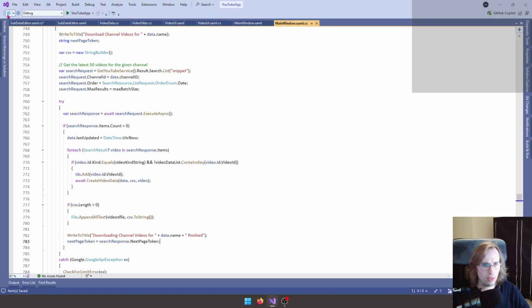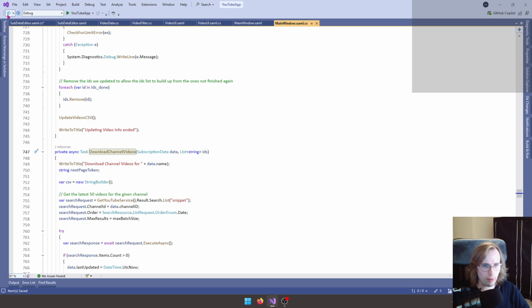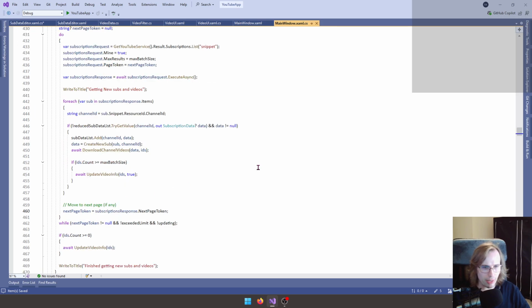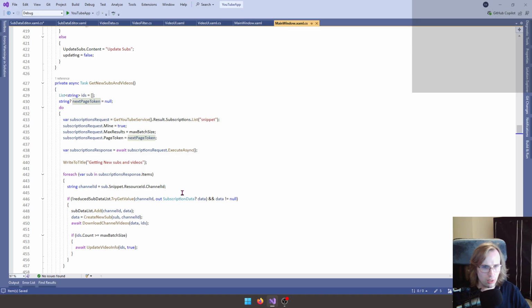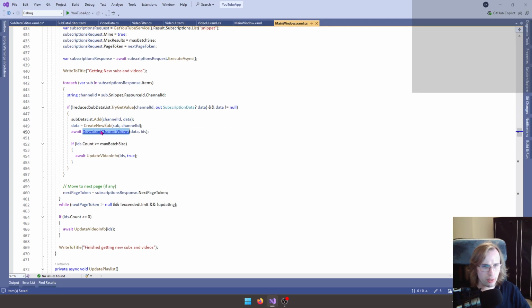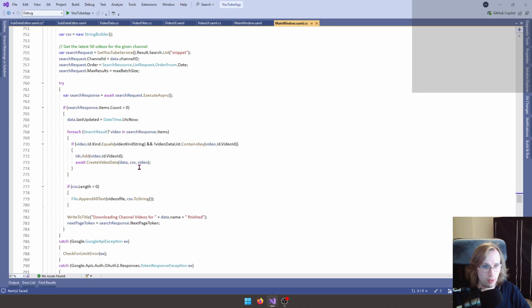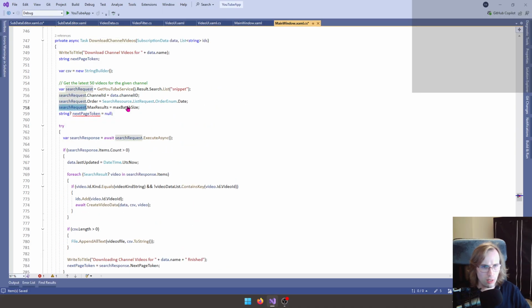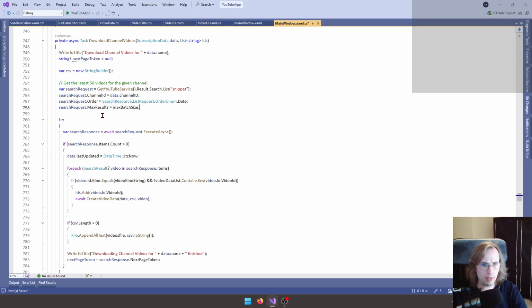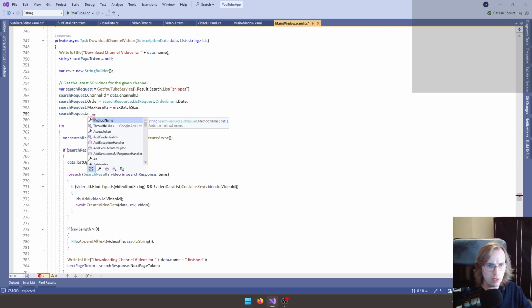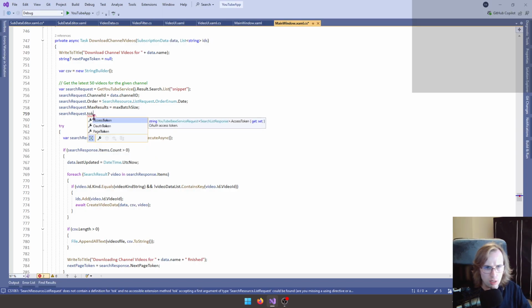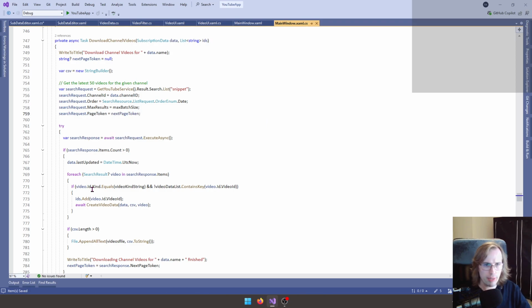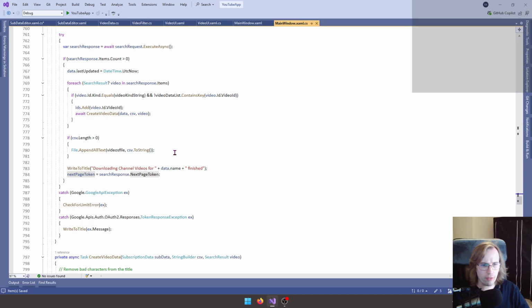Sorry, I'm not gone back to the right one. Okay, so next page token. So it can equal null. Okay, so that's what we're looking for. So if I go into here, and then we do search request dot page token equals next page token. Okay, so we have that.